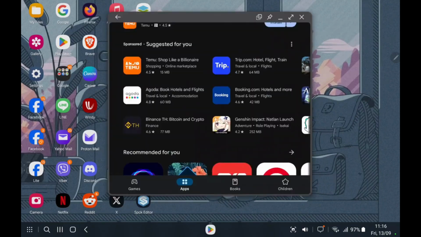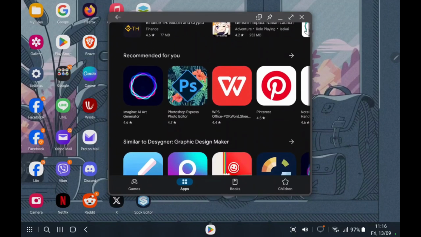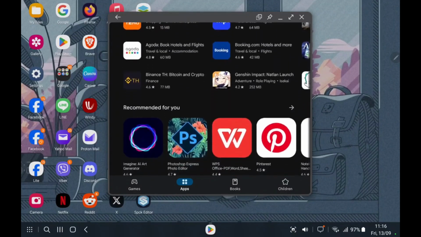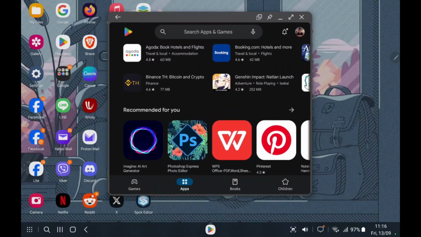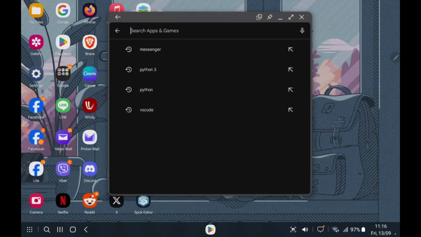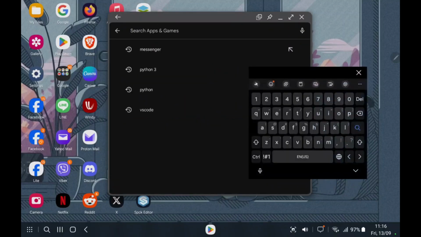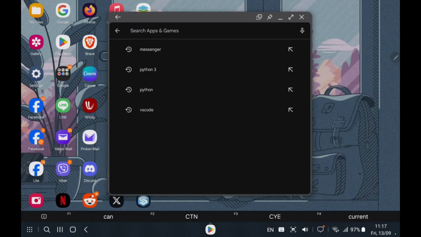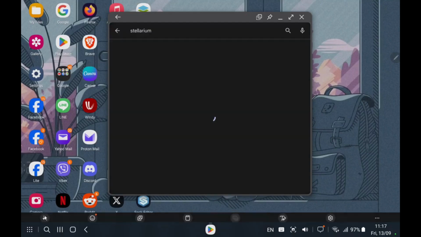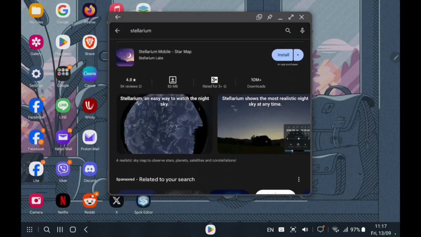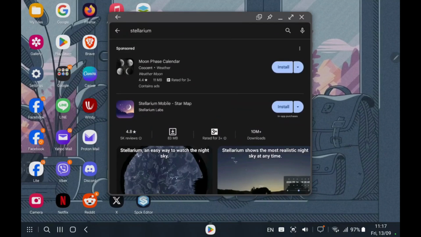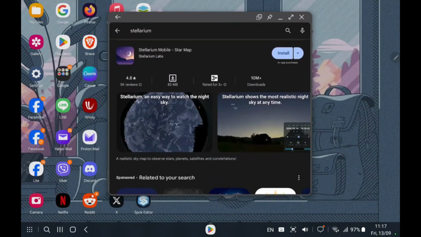Okay, let's open the Google Play Store. We could also use the Samsung store for this, but we will use the Google Play Store. Let's go to our search bar right here and look for Stellarium, our star map. Okay, type in Stellarium, enter. Of course, we have this. Don't worry about that sponsored thing. It contains ads. So let's just install this one.